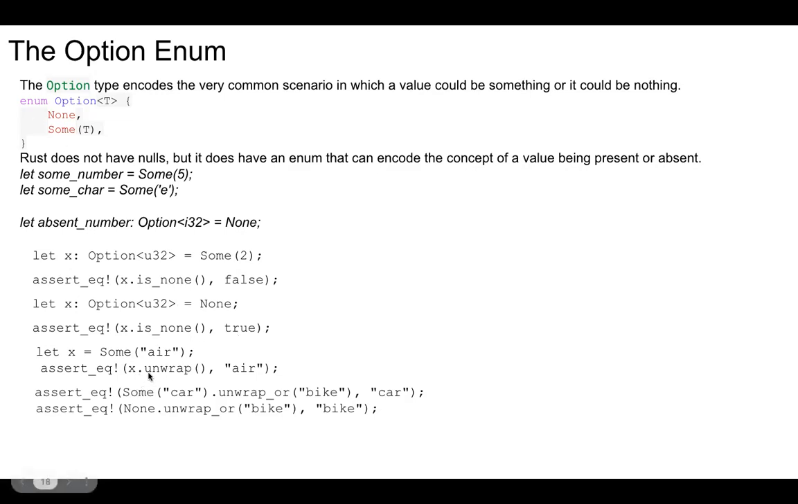How do you extract the value from the Some? There is a method called unwrap. Okay, so here you're declaring x as Some air, assert_eq x.unwrap, and you get the actual string.